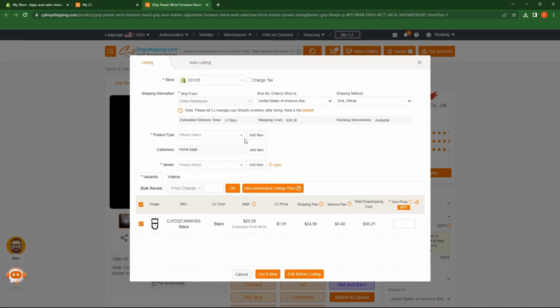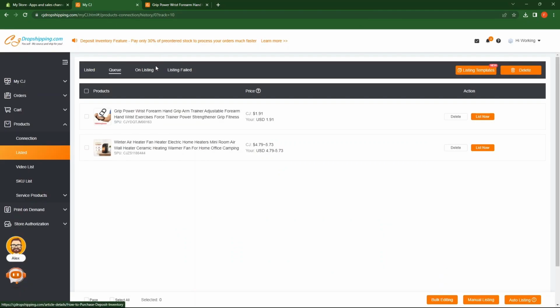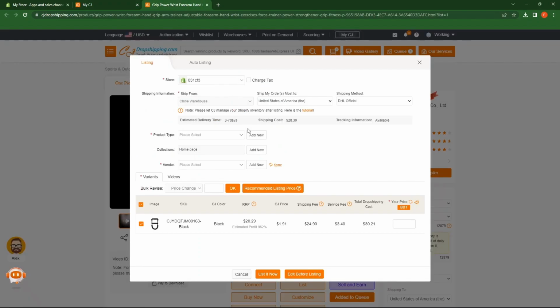Next, select product type. So go back to the CJ Dropshipping queue. Here, see the type of product that is selected by you. Now, tap on Add New Present right in front of Product Type. Here, select Product Type. Tap on Confirm.